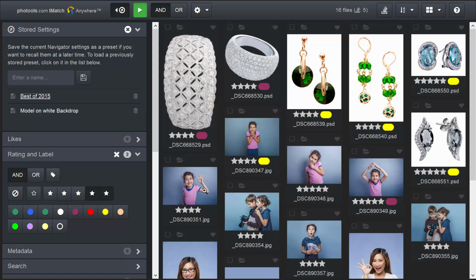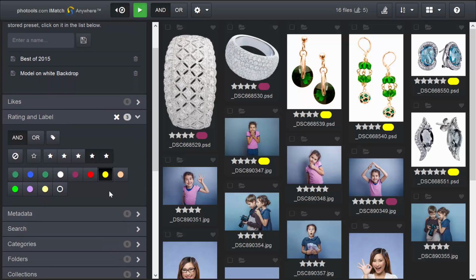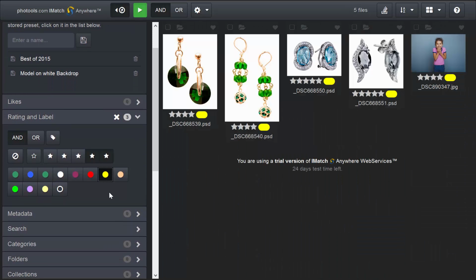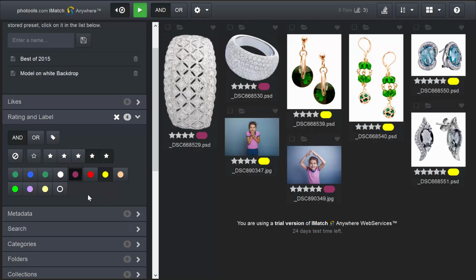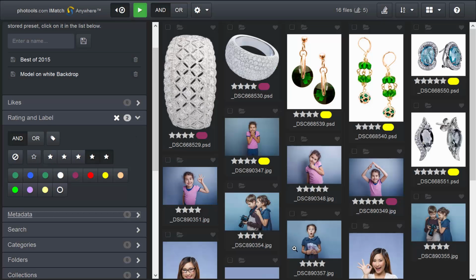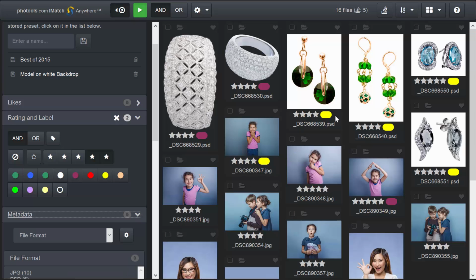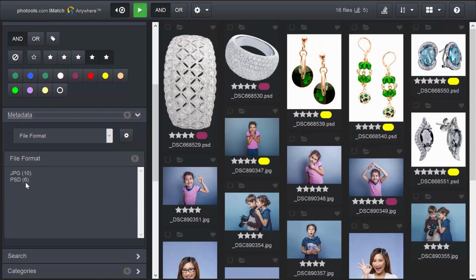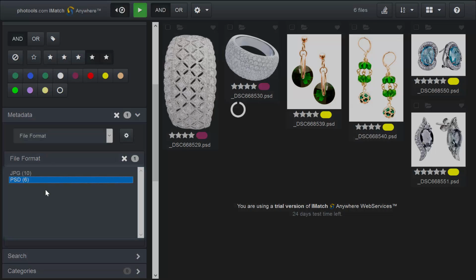Since this is now the active selection in the Navigator, I can add further restrictions, for example, restricting to all files with a yellow label or a purple label. Or load the original selection again. I could also restrict the contents of the file window by some other criteria, for example using metadata. Currently I see 16 files in the file window, and to see all files in the PSD file format, I use the file format filter.